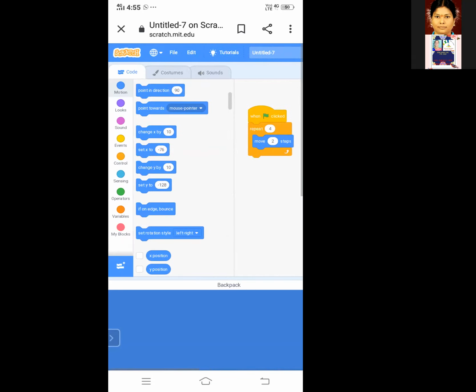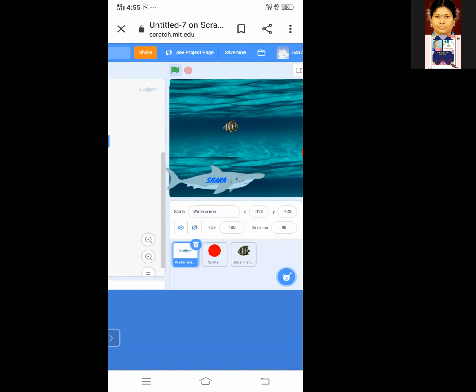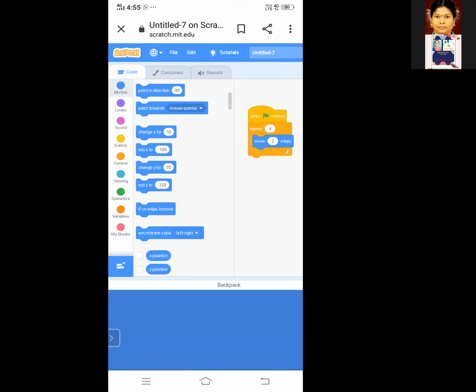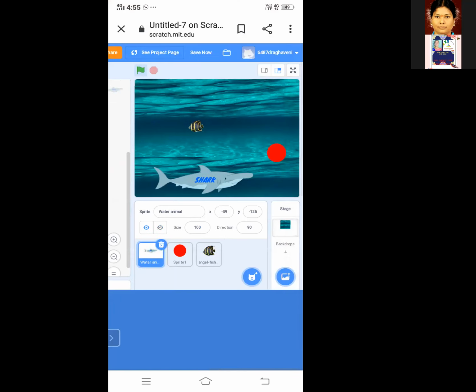Yeah, it will be repeated for 4 times. So I want this, though it didn't change any position. So if I'm clicking, let us see what happened. Yes, right, there is no position.